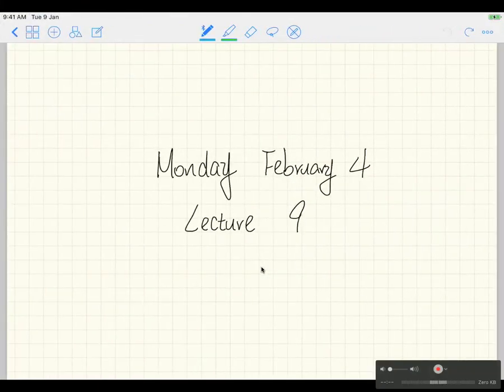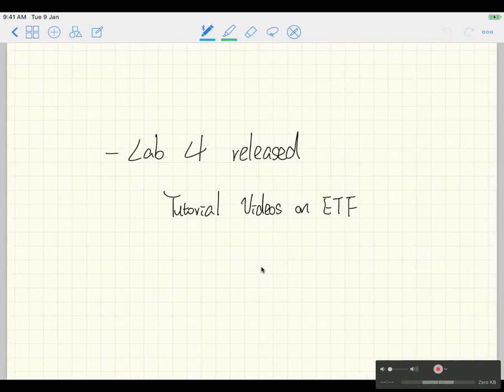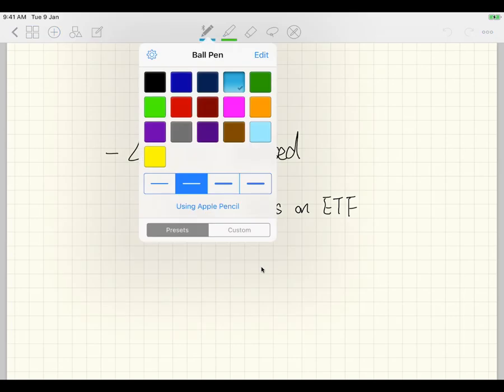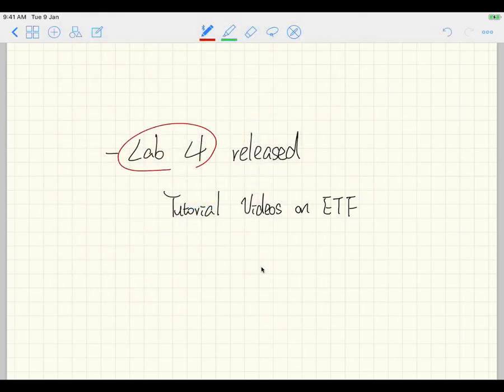Okay, so this is some announcement quickly. Lab number 4 was released on Sunday or Saturday evening. But what I want to warn you about is something called ETF, the Eiffel Testing Framework. It's quite a big thing for you to get used to.